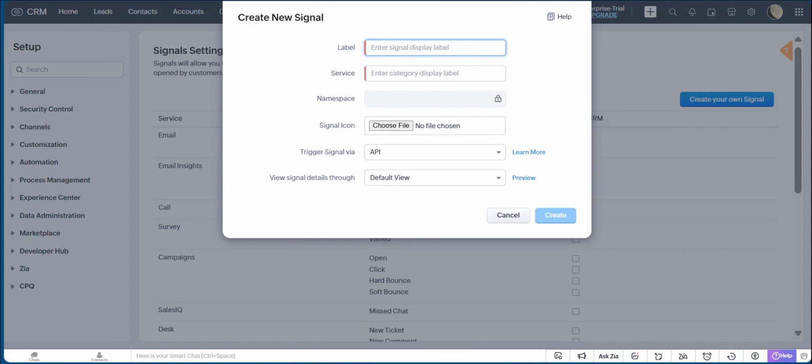When you click on create your own signal, you have the drop down create new signal, and you can label this. You can label this customer incoming mails, and then you can set the service, the namespace, and the signal icon as you wish. Then the trigger signal via the API or a function. After all these settings have been made, you can click on create.